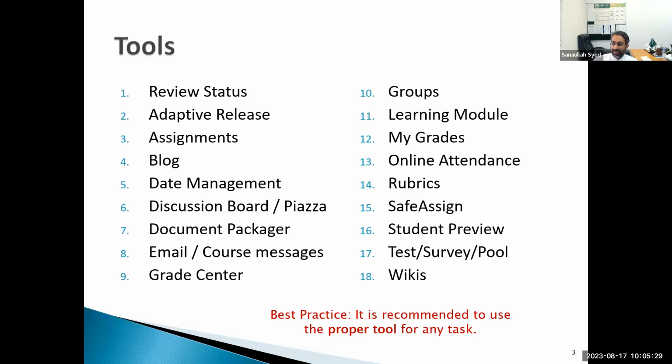Date management is another nice tool that can be helpful, especially if you are reusing content from a previous semester. So if you copy the content and you want to change all the dates of all the items, for example, you have 20 quizzes and you have assignments, you have adaptive release criteria applied on certain items, you can change it all in bulk. So I'll try to quickly demonstrate the date management.